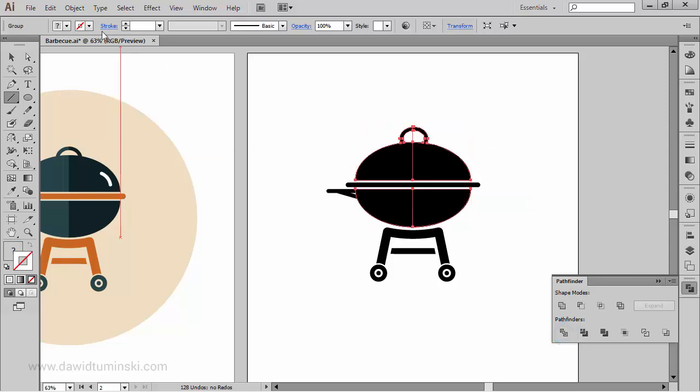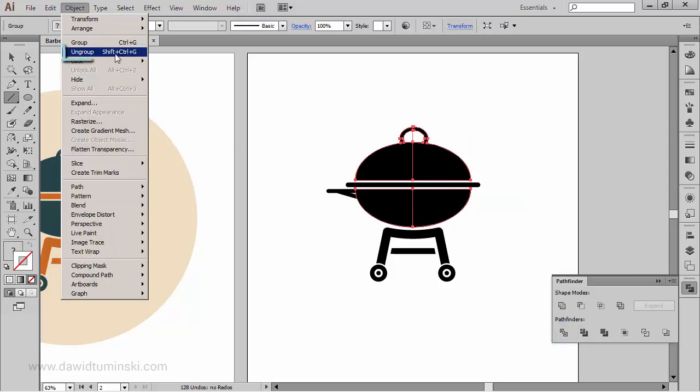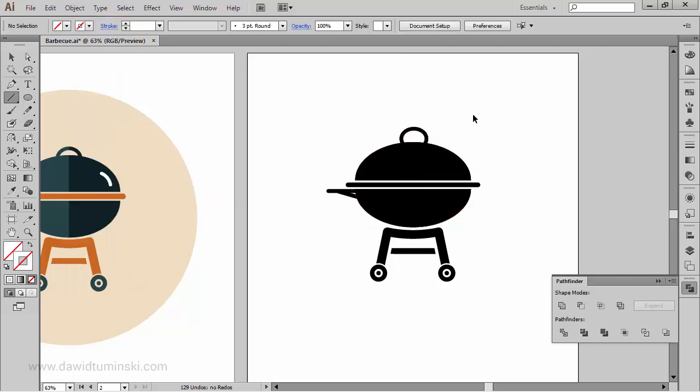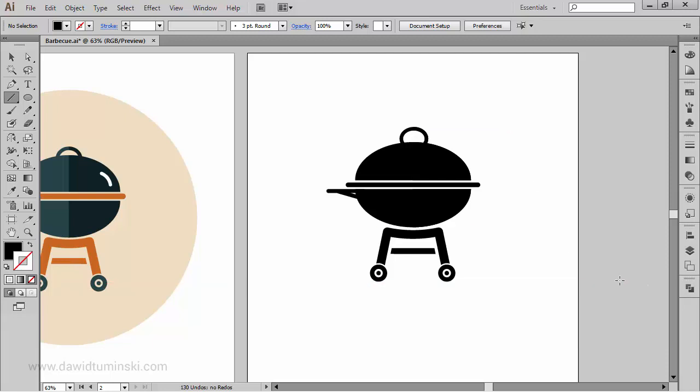Now I'll ungroup those guys. I could go to the Object menu and choose Ungroup or use the Shift Ctrl plus G shortcut. And now I will get rid of these left parts. And there we go. I got half of the lid that will act as a shadow. It's finished. Now it's time to start adding some colors.